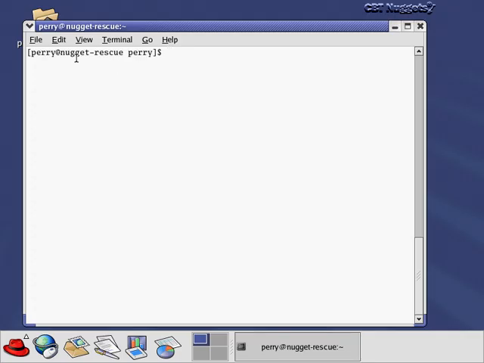Okay, you can see also here I'm working on the Nugget Rescue machine again. This was the machine I used for the Linux Rescue video a few videos ago, and I just moved to this machine because since I already upgraded the kernel on the Nugget machine, I didn't want to mess with that, and so I've moved over to this machine to do the customization here.